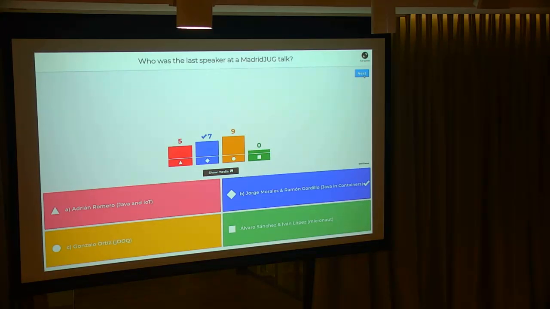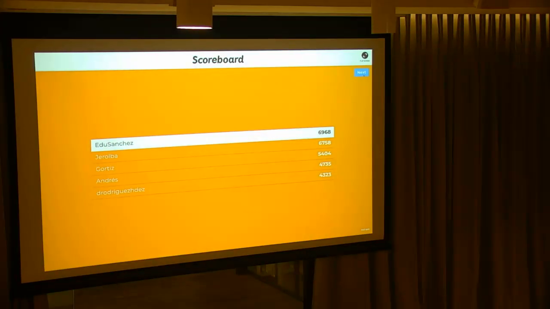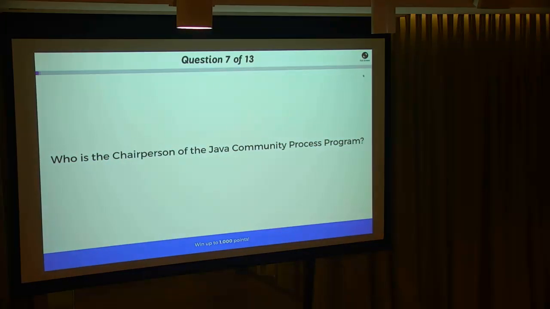Con mis tapas que habéis venido, pero efectivamente la última, estuvimos tentados de poner a Raston como último, va a ser demasiado fácil, ¿vale? Efectivamente la última charla fue la que dieron Jorge Morales y Ramón Gordillo sobre mastering Java en containers. Bueno, vamos a ver cómo va, sigue Edu ahí bien agarrado, pero ya tenemos a Dani por ahí. ¿Andrés? Bueno, seguimos. Estamos a la mitad, ¿eh? O sea que todavía queda. Hay partido.